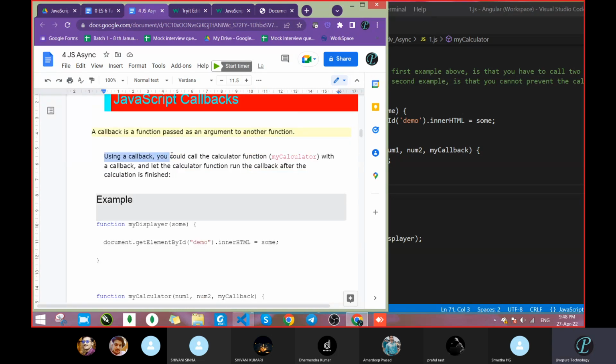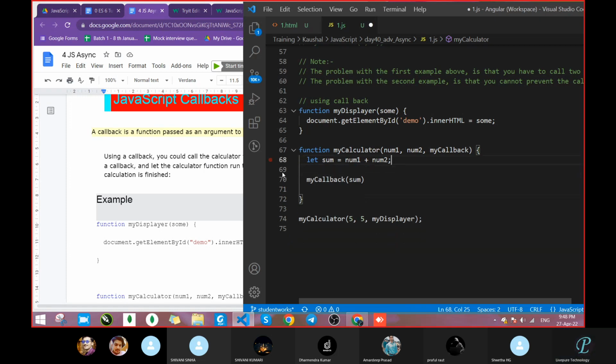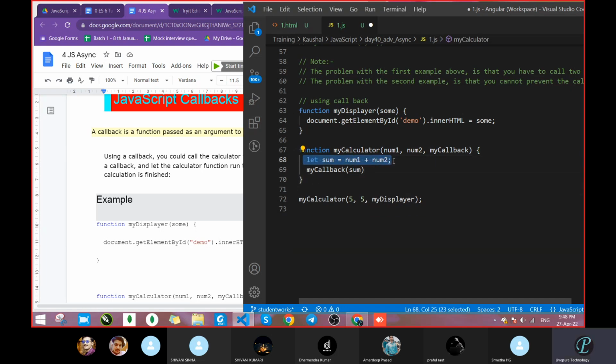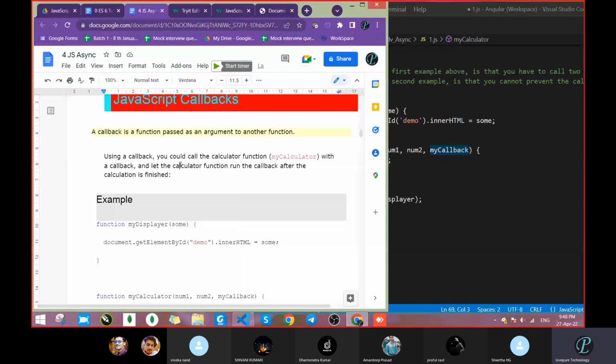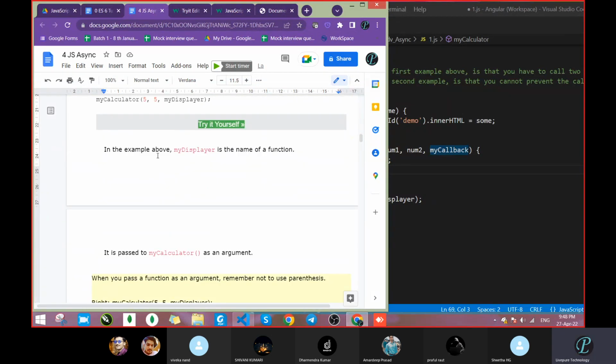Now see, using a callback, you can call the calculator function, my calculator, with a callback and let the calculator function run the callback after the calculation is finished. Means once the process of this calculation is finished, only then will this get called, because this is a callback. Callback means the function will get called later. That is the main key point. So see this in the above example.